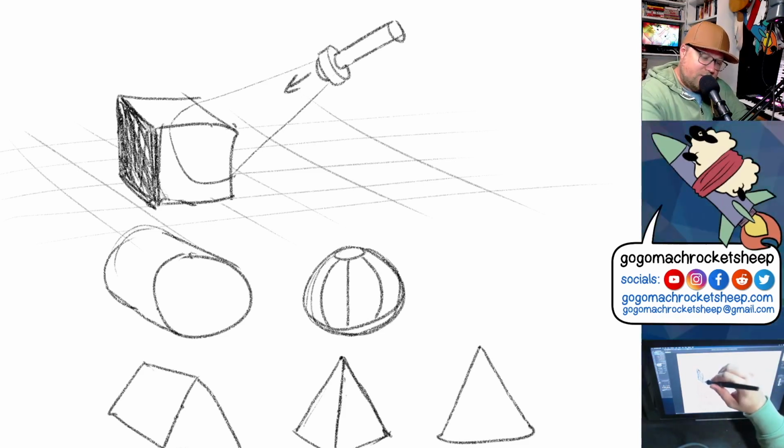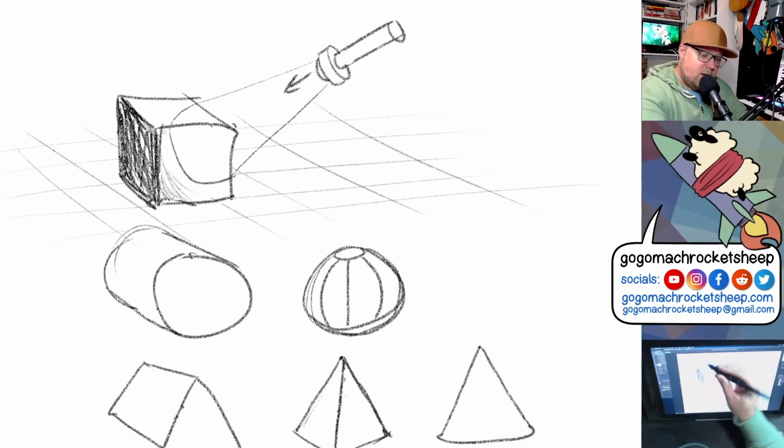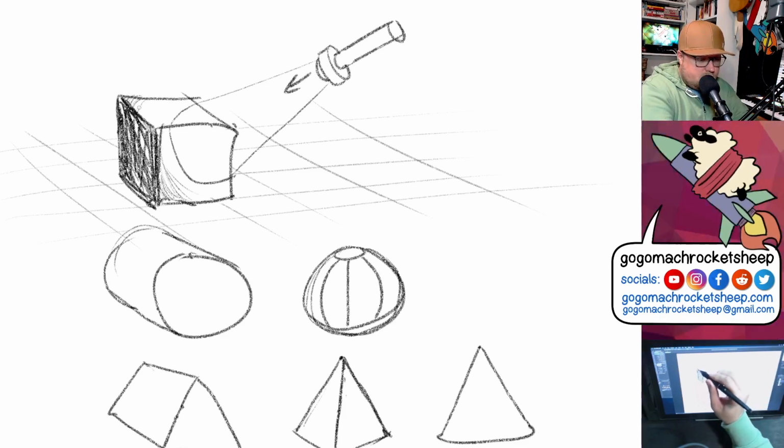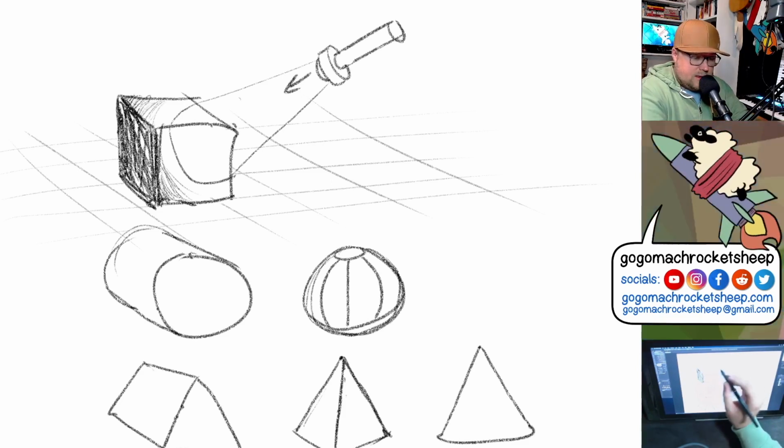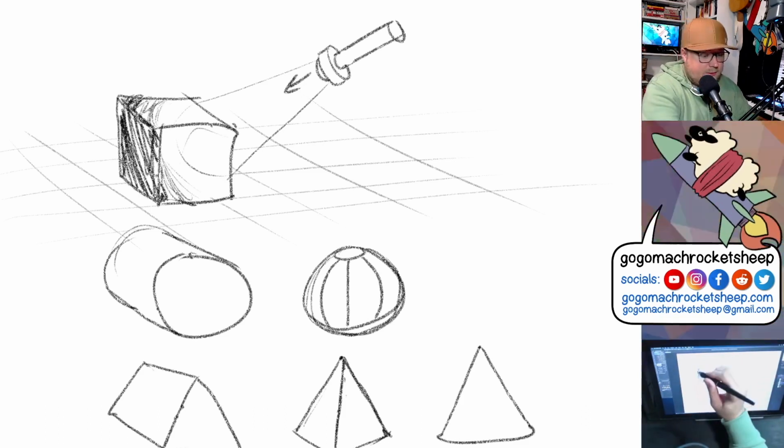So what I do then is I would draw on this cube. This corner might be dark, this corner might be dark, but this will all be light. All right. And then what I would do is add the shadow.